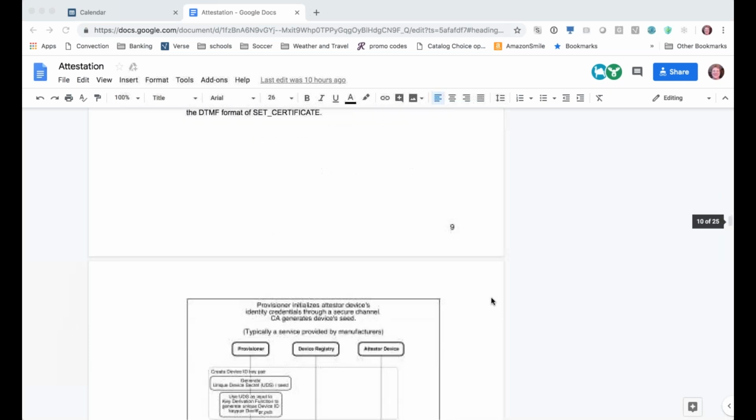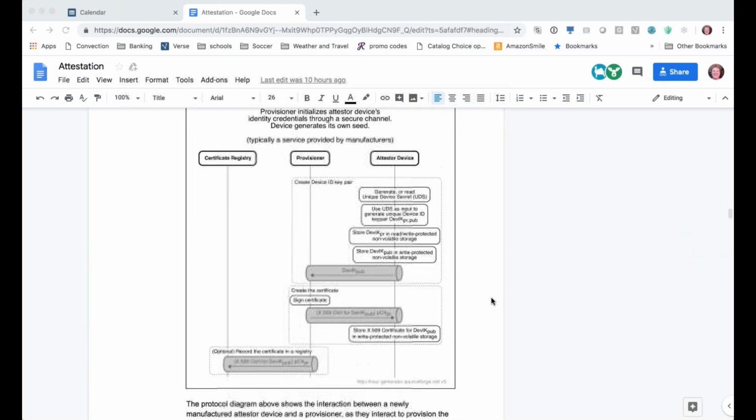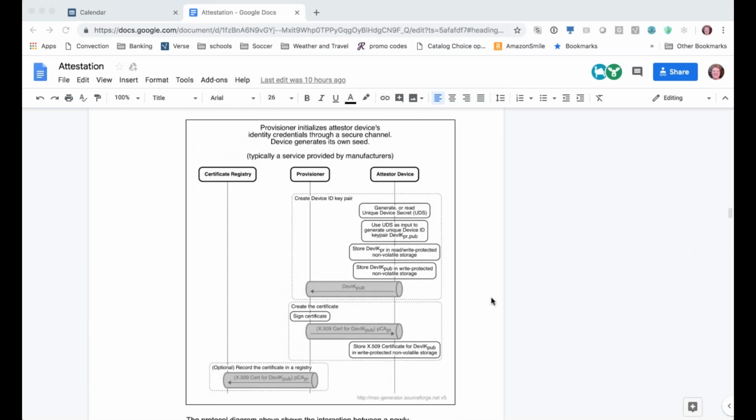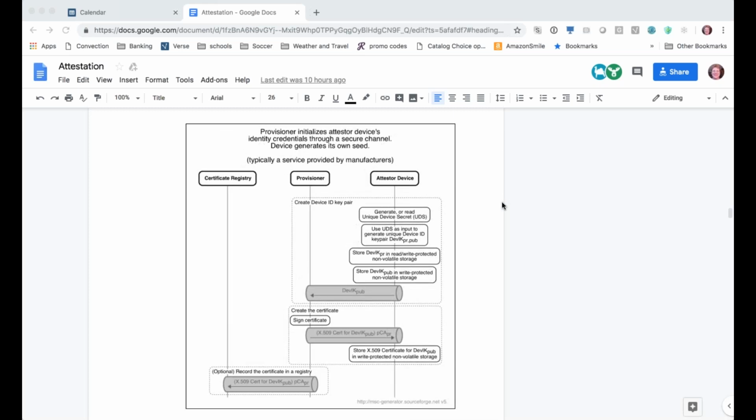Moving on to, I've updated some of the diagrams. So after talking with Zhao Yu from Intel, I realized that there are different schemes for doing the initial device identity credentials. How do you get the certificate into the device for its own identity? This is not ownership. This is what is the device and who provisioned it or who made it.